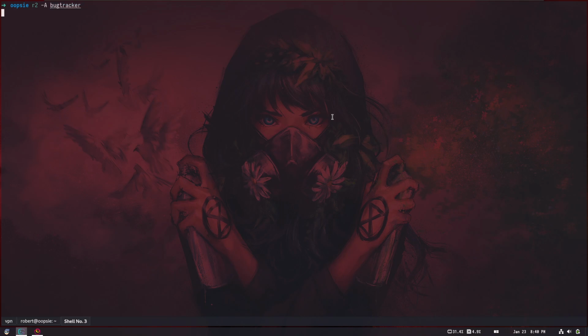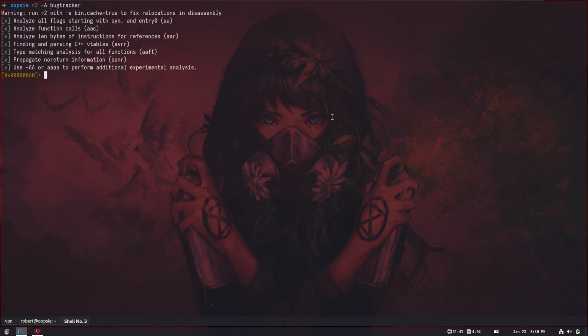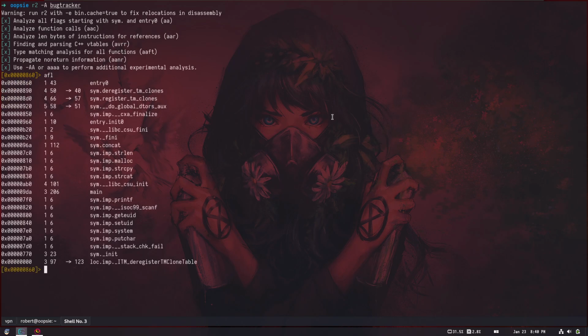I'll use Radare here. Dash capital A means analyze everything, like do all analysis. And then AFL just prints the functions. So after this, I'll do PDF at main, and that says switch to that.